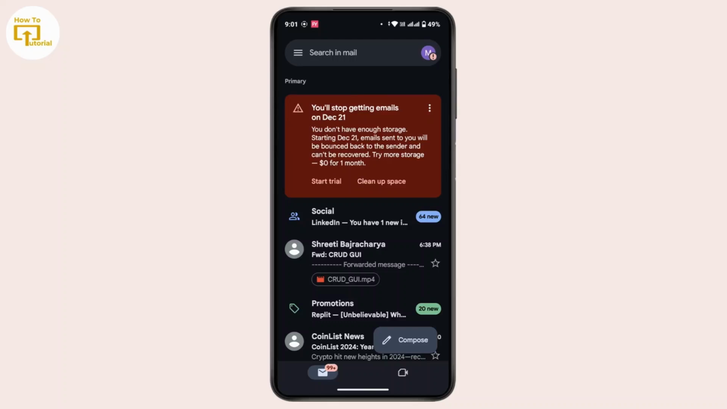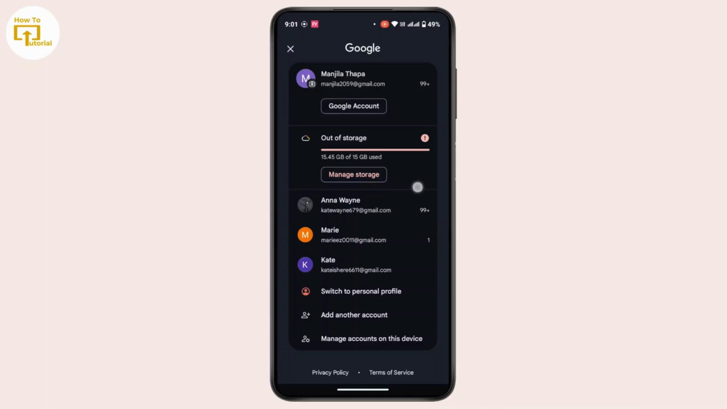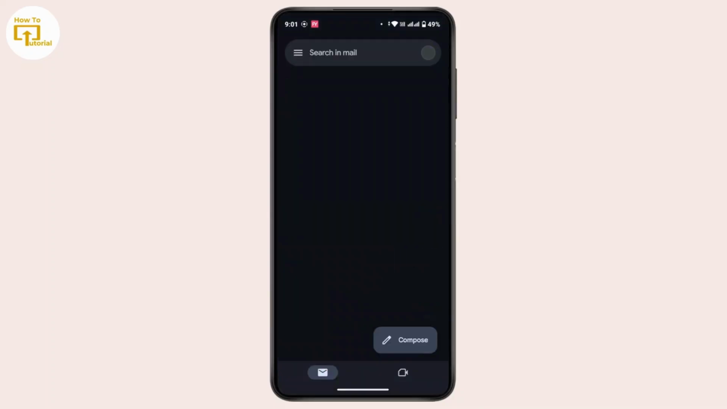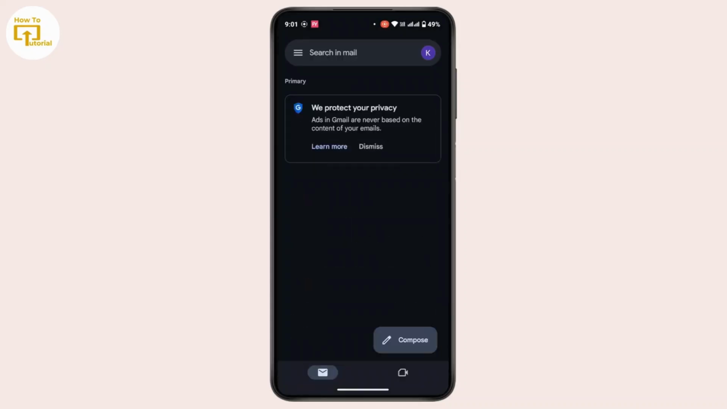In order to switch to your new account that you have created recently, tap on the profile icon at the top right. And if you see there is an account that you have created recently, tap on it. And with that, you will be redirected to your new Gmail inbox. And if you want to customize your profile, tap on the profile icon at the top right, go to your Google account, and from there you can customize your profile.